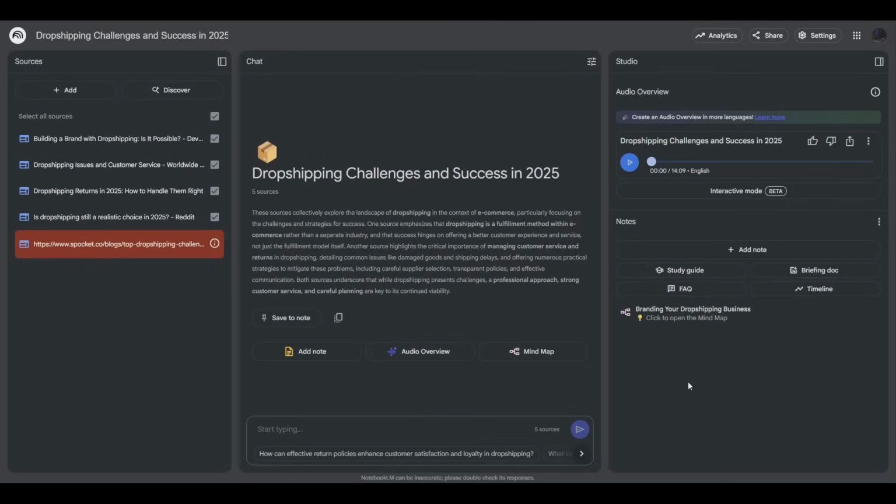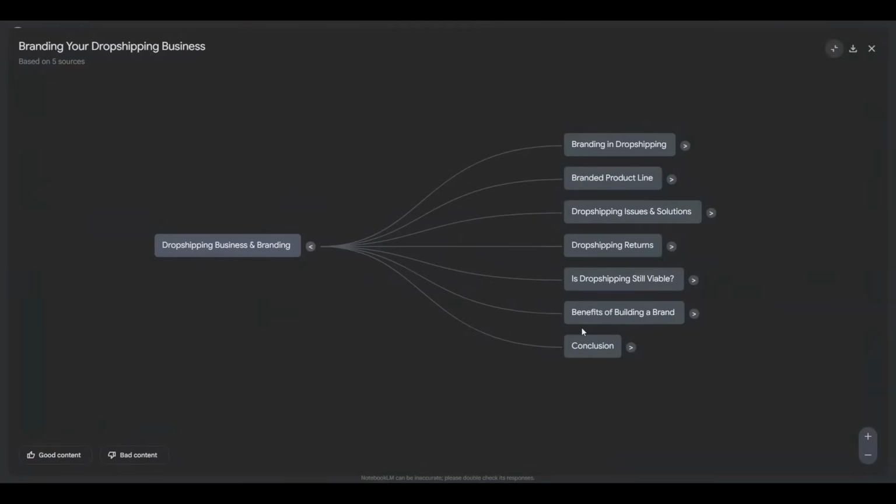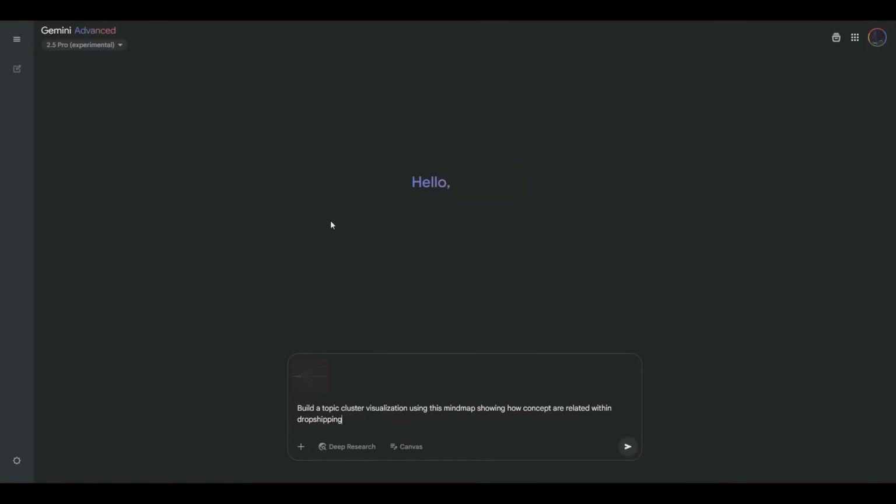Okay, and another cool thing we can do, if we go back to NotebookLM and we generate a mind map and we click on it, we get our cool mind map. Now, if you click on this, you can download it as a PNG. And then we go over into Gemini Pro, and I have uploaded the mind map here, and I can put in this prompt, build a topic cluster visualization using the mind map, showing how concepts are related within dropshipping.